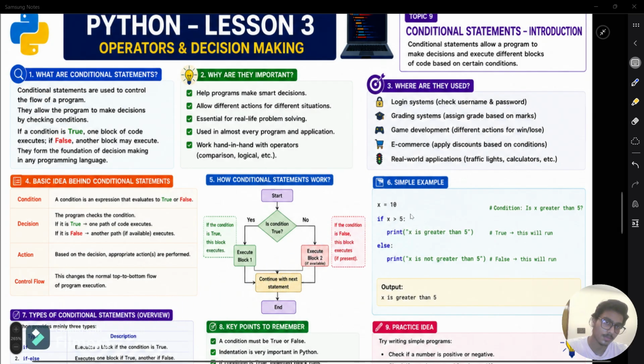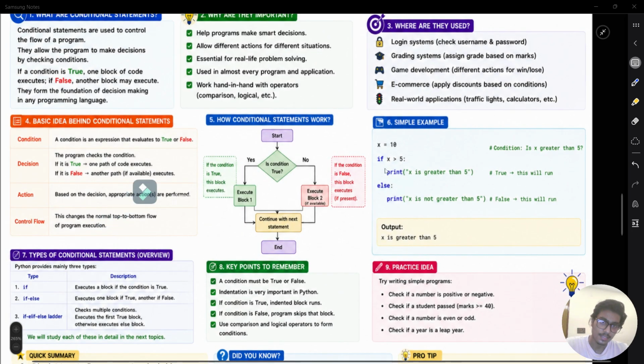Also e-commerce websites, like Flipkart, Amazon, Meesho, apply discounts based on conditions. Real world applications include traffic lights, calculators, etc. We use these conditional statements in most things. Without them we can't do it. So the basic syntax is if.